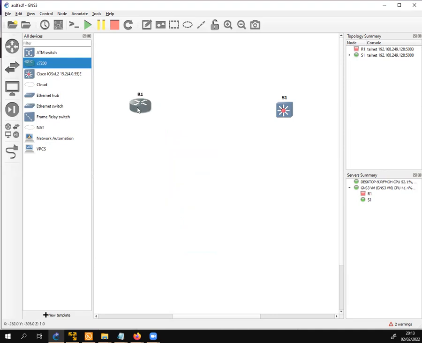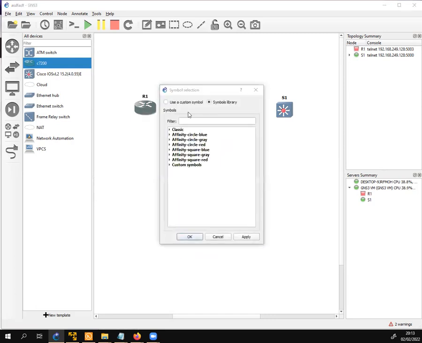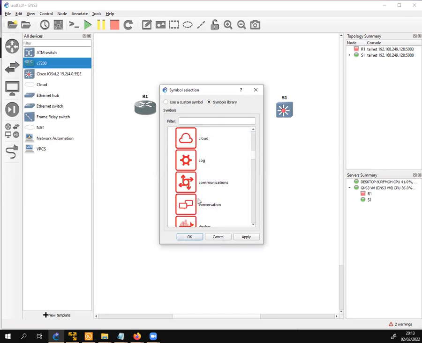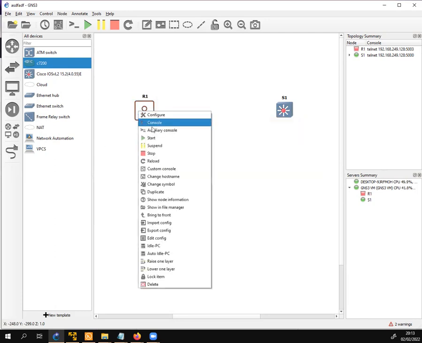The reason why I want to do that is because I want to show you Telnet, and Telnet isn't very useful on a real PC here. So I'm going to use the router. I can configure this router to act and behave as a PC, except I'll have a command prompt. So I'm going to go into change symbol and give it a user. So I have a user here, R1, even though it's a router, but I'm going to change it to a PC. What I'm going to do is start this up here.